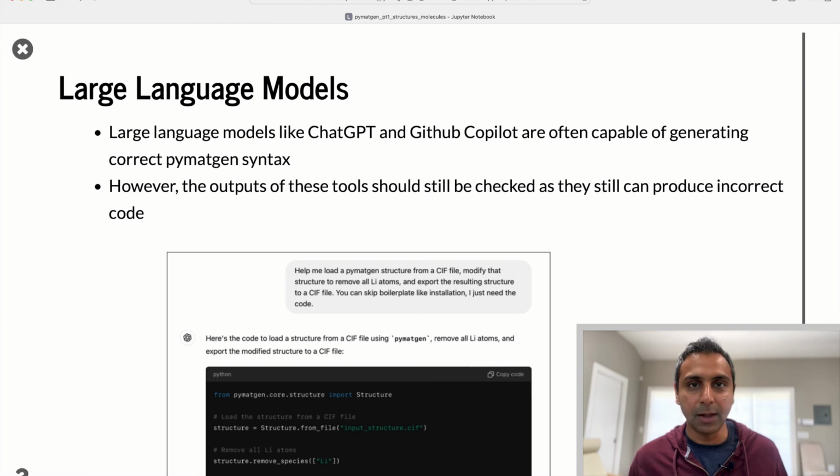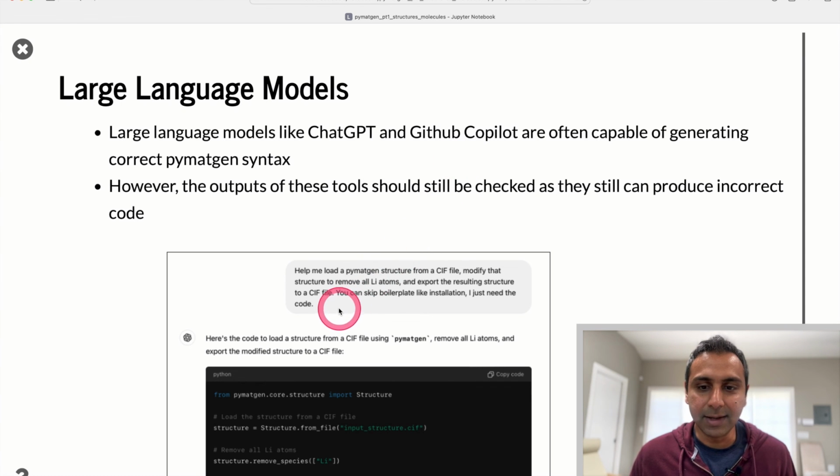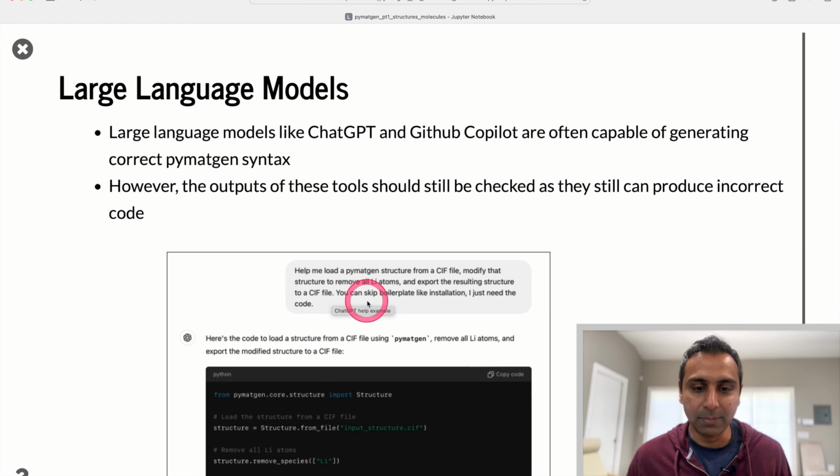A second way to get help is to actually use large language models. So language models like ChatGPT and GitHub Copilot are often capable of generating correct pymatgen syntax. You do need to check it sometimes. Like for example, if you ask it to give you the structure of bismuth ferrite in pymatgen, it's going to give you wrong atomic coordinates and compositions. So just make sure that you are checking the results of it. But you can ask it things like, help me load a pymatgen structure from a CIF file, remove all the lithium atoms, and export the resulting structure to a CIF file, and then just skip all the boilerplate. And then it'll just give you the code to import a structure, get the structure object from a file, and then remove species like lithium, and then also export it.